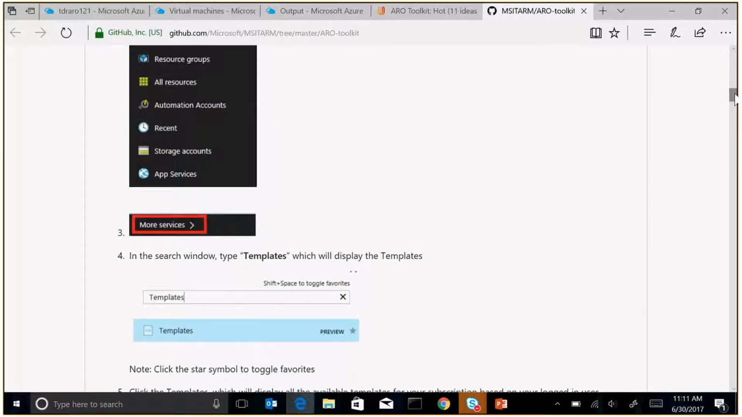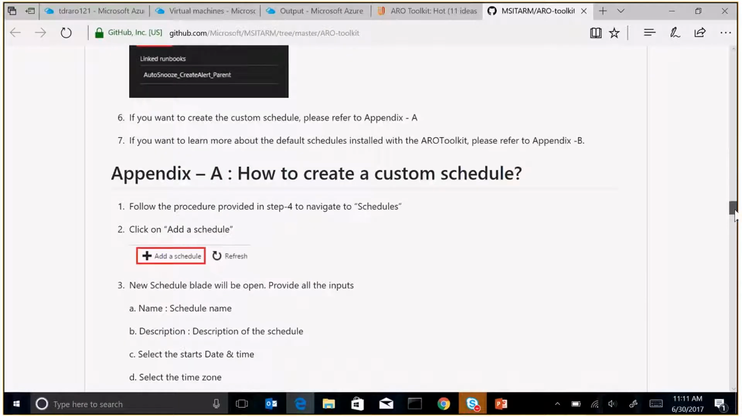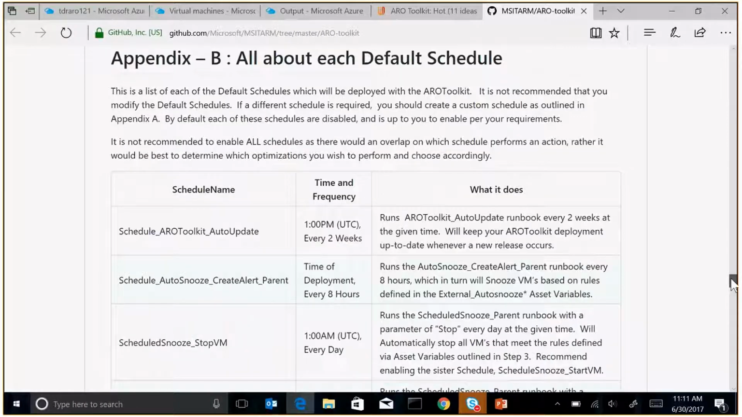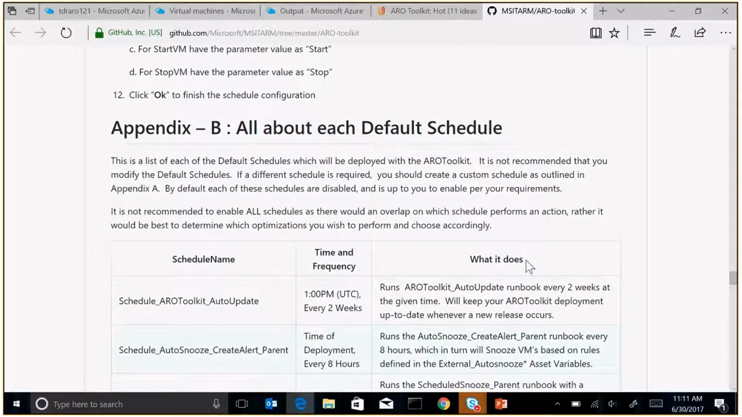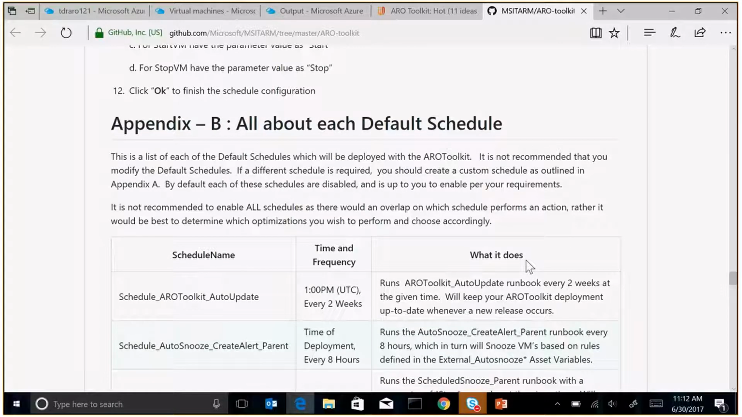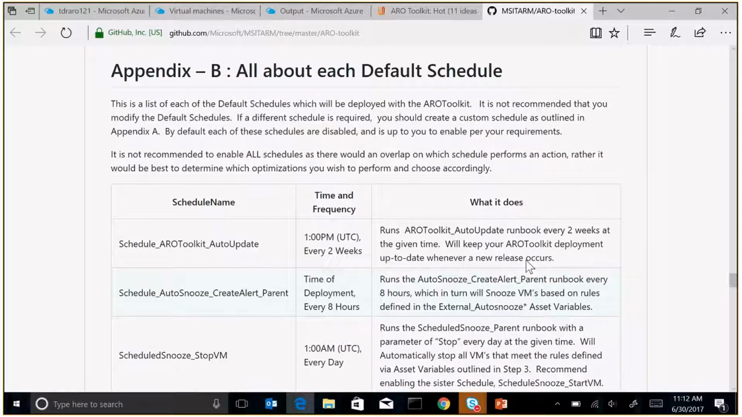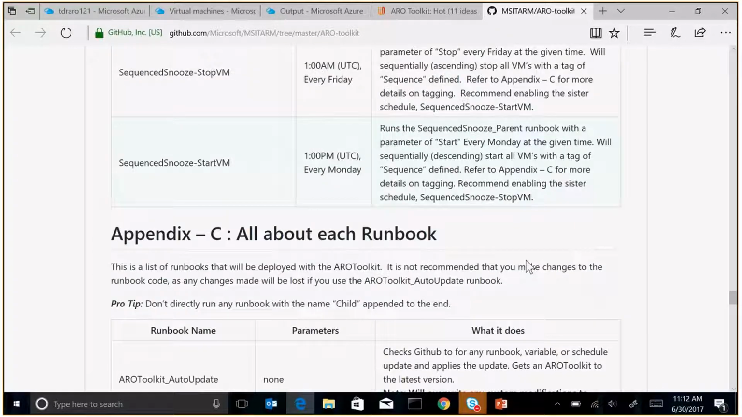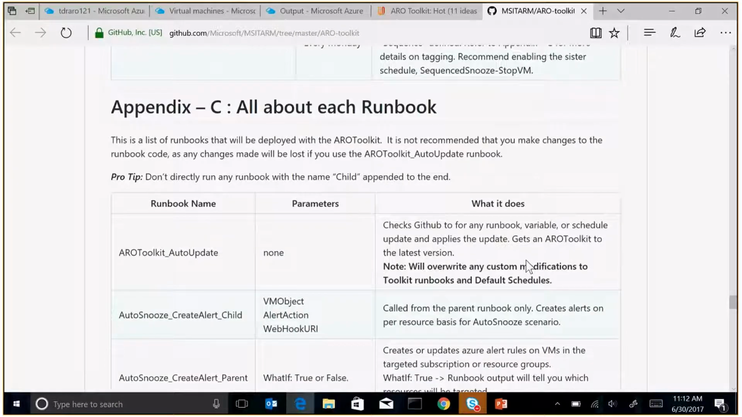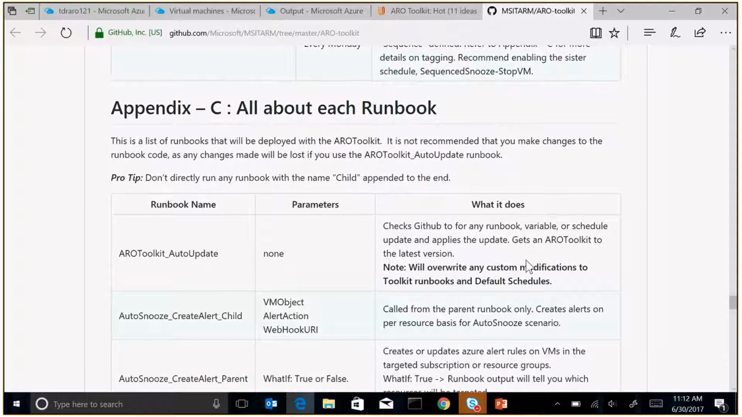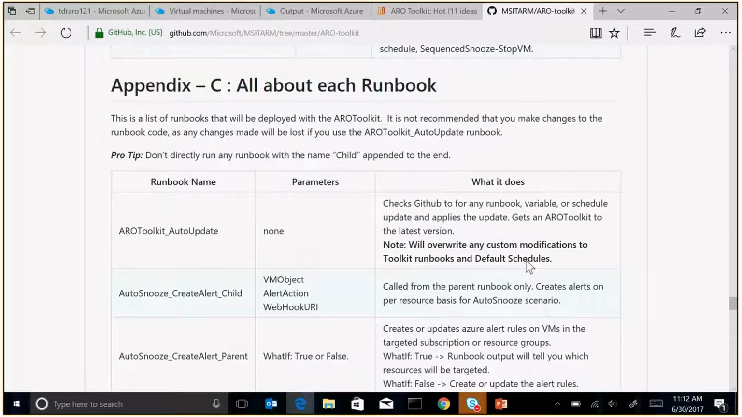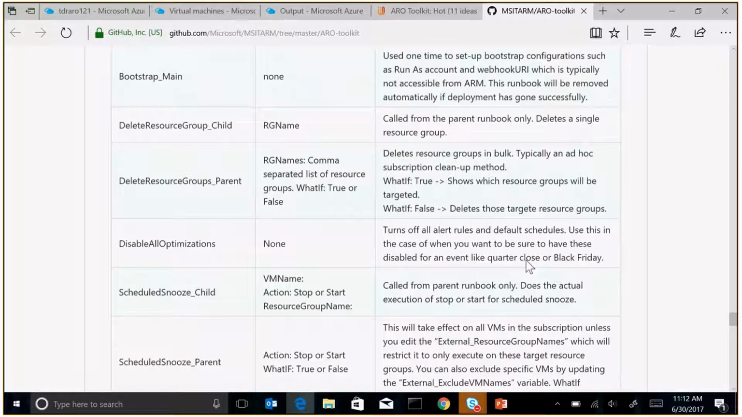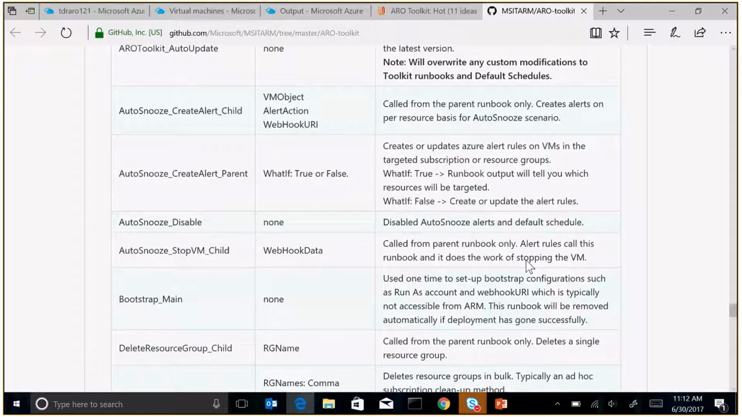I know when I read documents, I never go to the appendix, but on this one, I'm going to call out some appendix stuff. So I mentioned this works off of pre-configured runbooks and schedules. Appendix B is going to have everything about your default schedule: all the different schedules, when they run, what it does, for the different scenarios. Appendix C is all about each runbook, what parameters it takes in, what it does, how to use it. If you ever get confused just looking at the name, you can always come here.